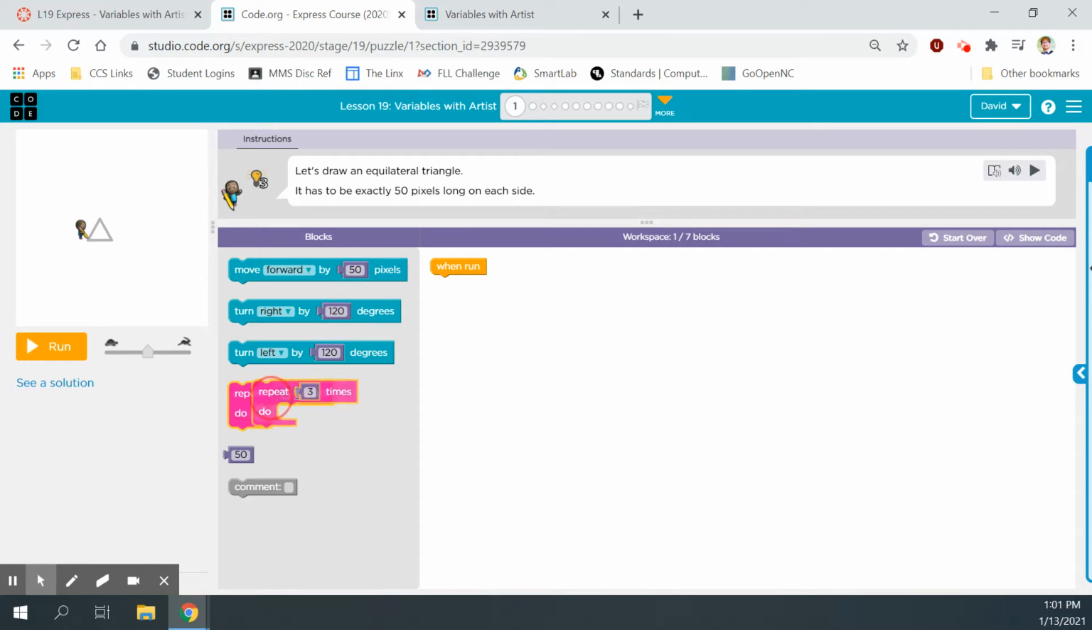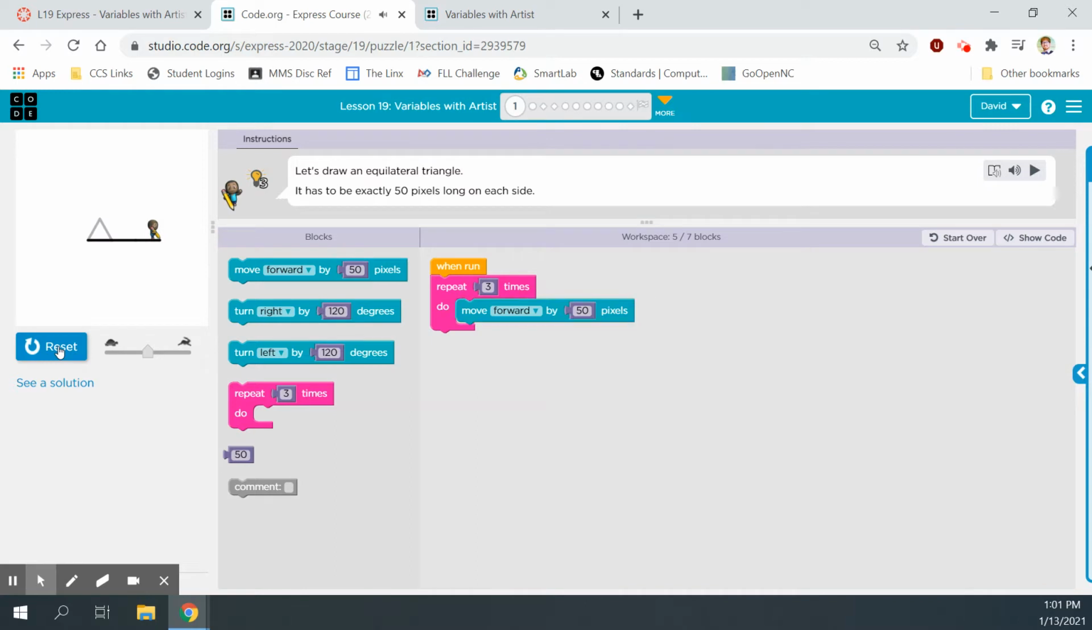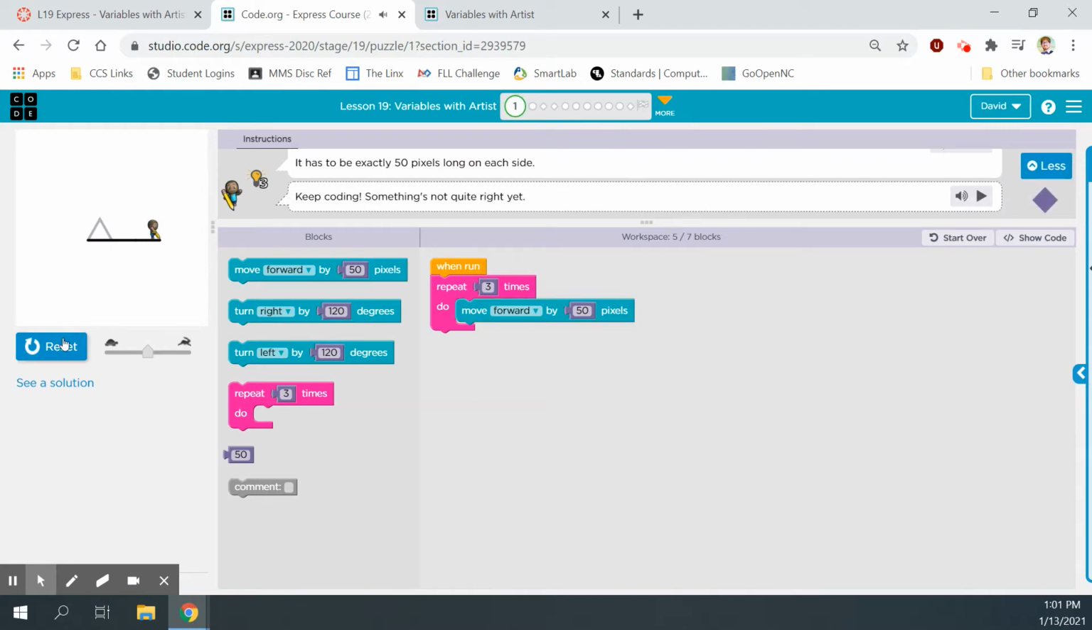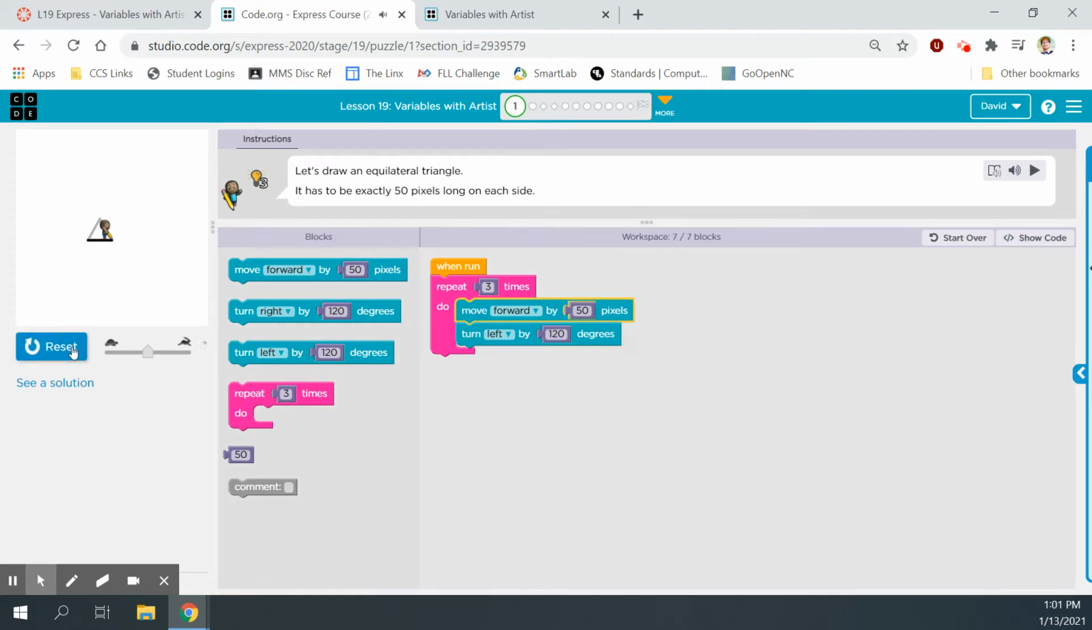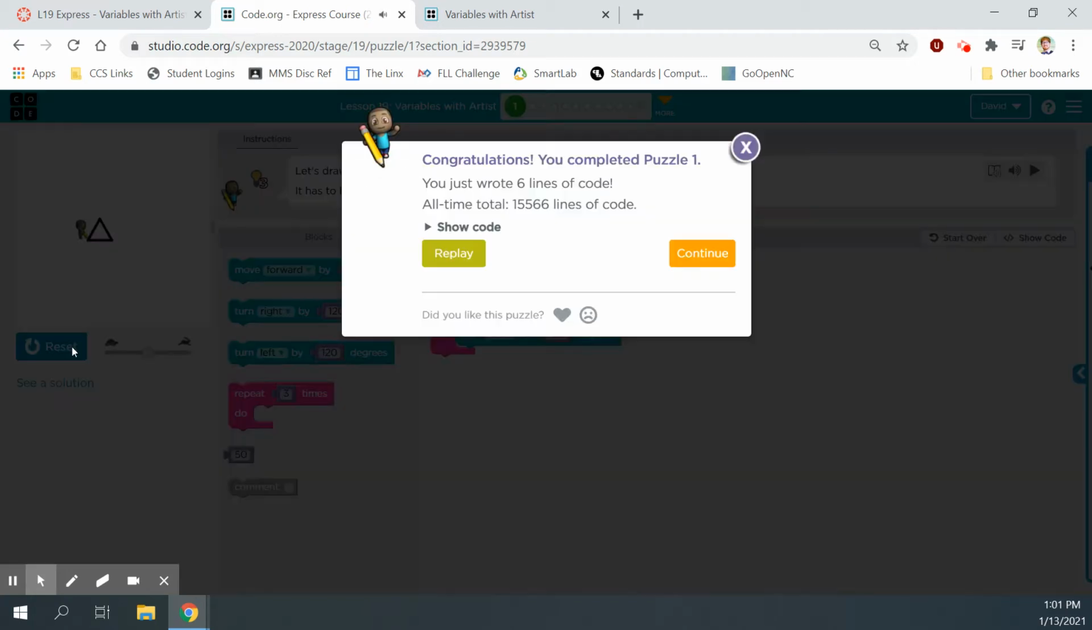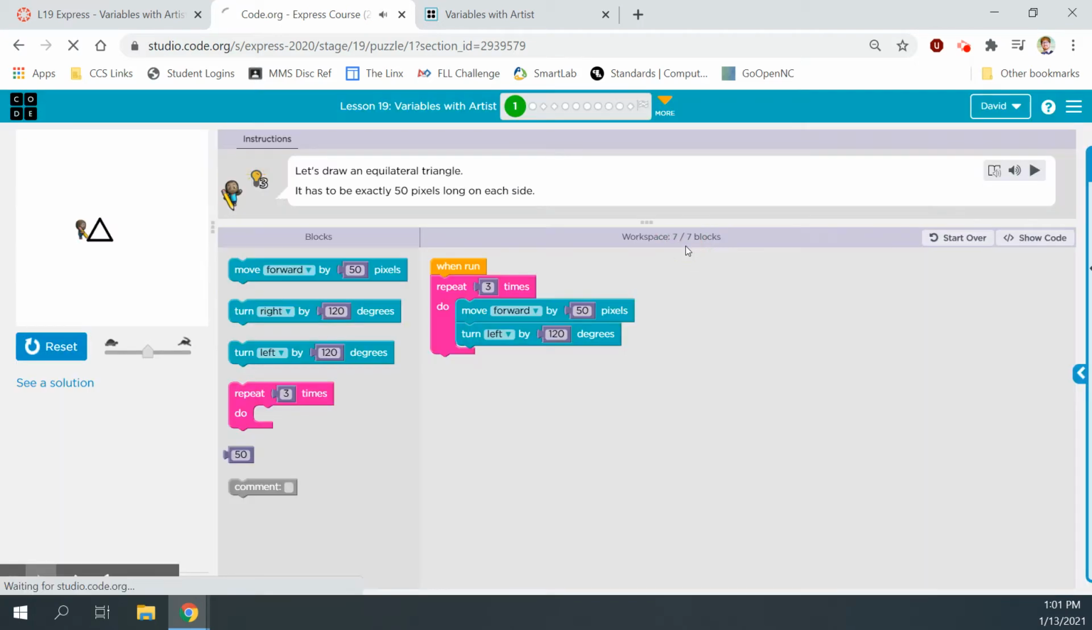We're going to use the repeat 3 times because we've got 3 sides. We're going to move forward by 50 pixels, and we're going to turn, well, let's see what direction he goes first. And we're going to turn left 120 degrees. There we go. All right, let's continue.